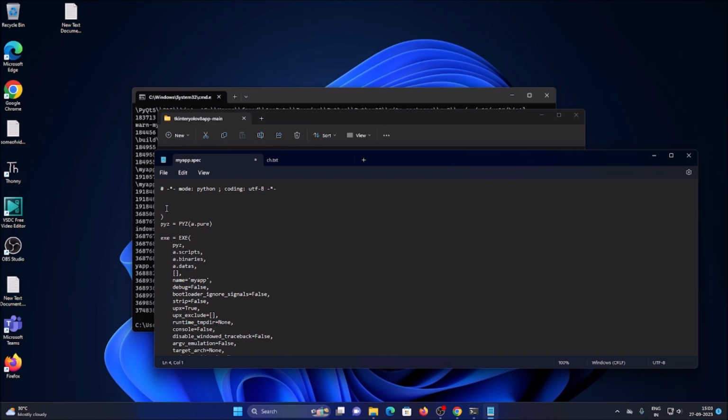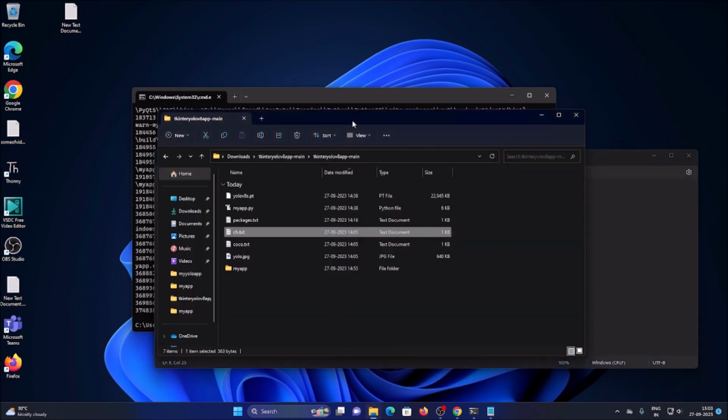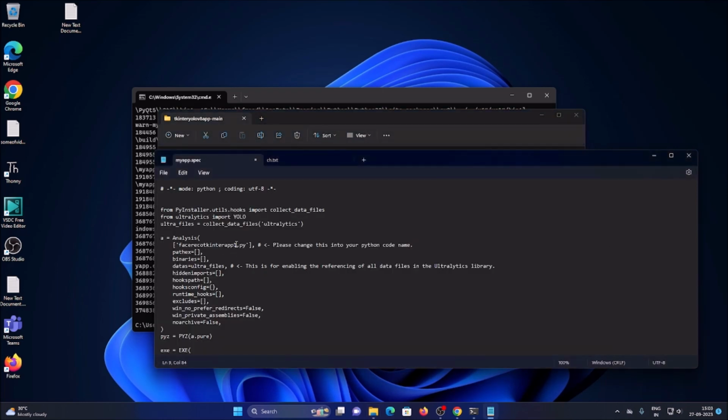Here it is, as you can see, the mouse is right here. So just Ctrl+V, that's it. And here, as you can see, we want to mention our Python script name. Our Python script name is myapp.py, so mention it here. myapp.py is already there. This is our Python script name.